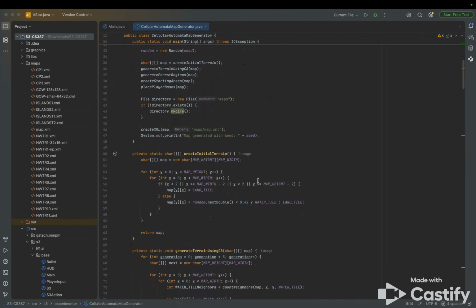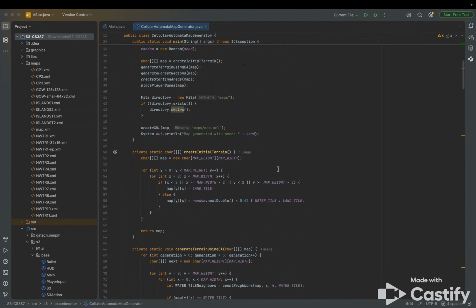Then I have this create initial terrain function, which creates the initial map. So each tile is randomly assigned as either land or water, and the outer two tiles are always land.